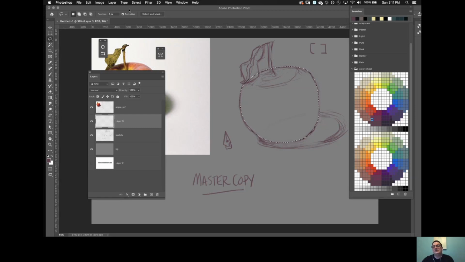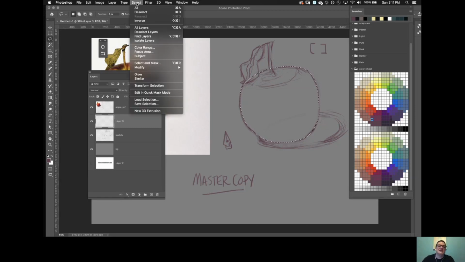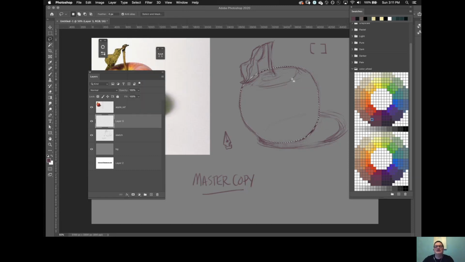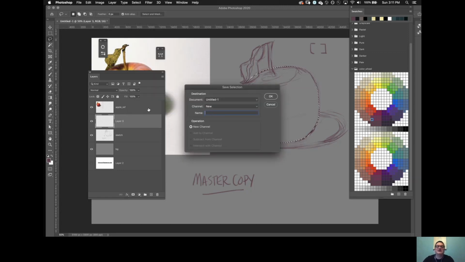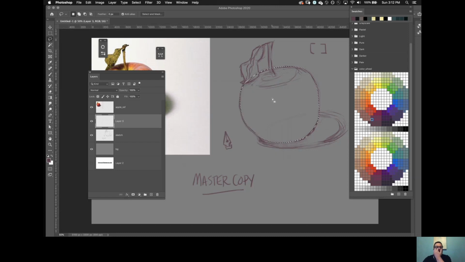Okay, so I'm gonna do something real quick to be safe, and that is I'm gonna save my selection and then I'm gonna save my file because I haven't done that yet, and that's probably a good idea. So anytime you have a selection with these dotted lines, however you create them, I would recommend saving them. So I'm going to go to Select, Save Selection, and I'm going to call this Apple. And then I'm going to save my file.